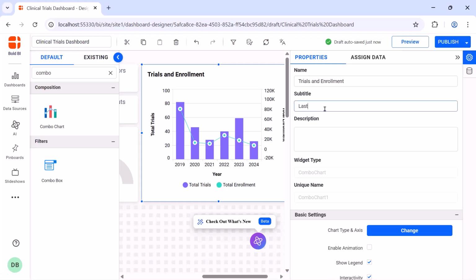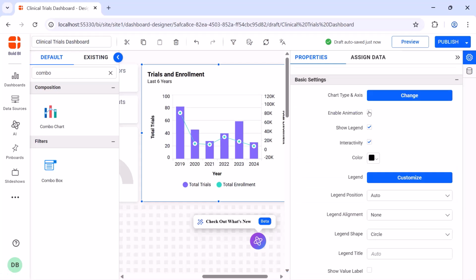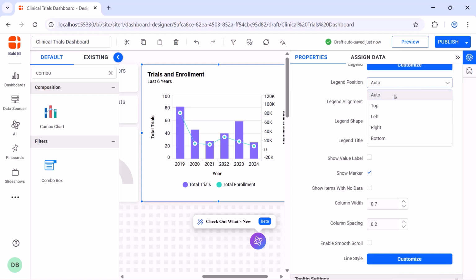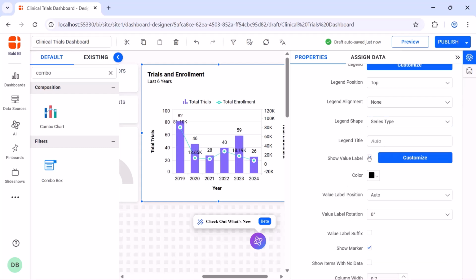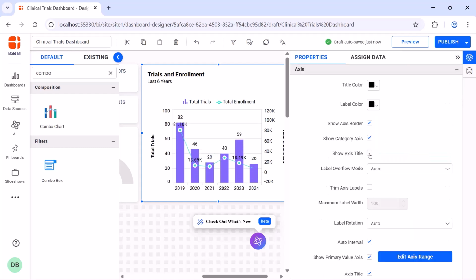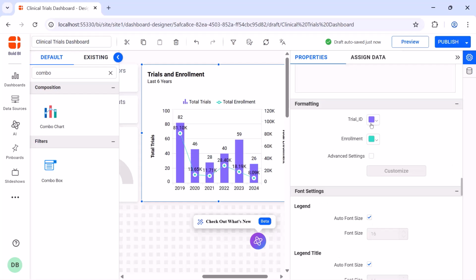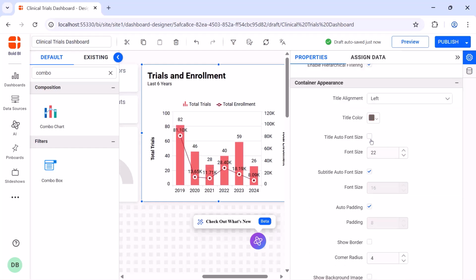Name the subtitle Last 6 Years. Select Enable Animation. Disable Interactivity. Change the position to top. Change the shape to series type. Enable Show Value Label in basic settings. Disable Show Axis Titles. Change the trial ID and enrollment color and formatting. Then adjust the font sizing as needed.